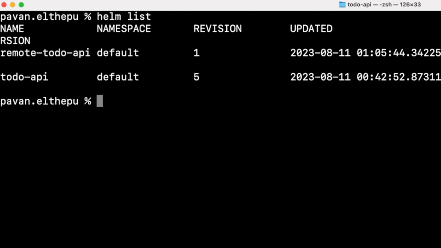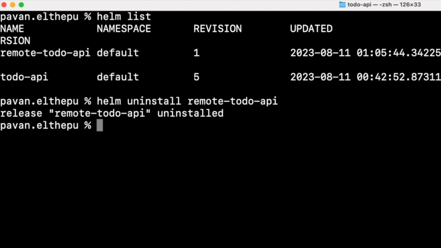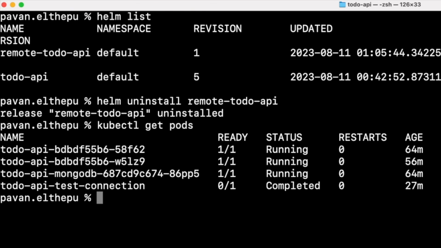Now, how do I uninstall this chart? Simple. Everything is a single command in Helm. All we need to do is helm uninstall and the release name, remote-todo-api. As you can see, the chart is uninstalled. Now let's list down the pods. kubectl get pods. As you can see, the remote-todo-api pods are deleted. So this way we can install multiple Helm charts in our cluster.